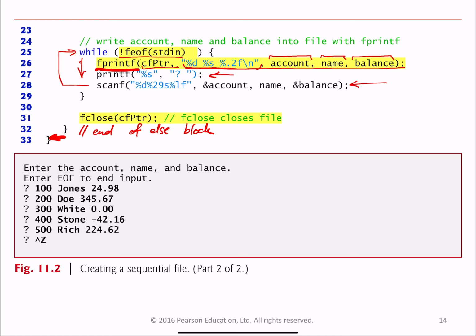After the user inputs an end of file character and we jump out of the while loop, we close the file using a call to the fclose function. And this takes as argument, of course, the file pointer. It needs to know which file we're closing.